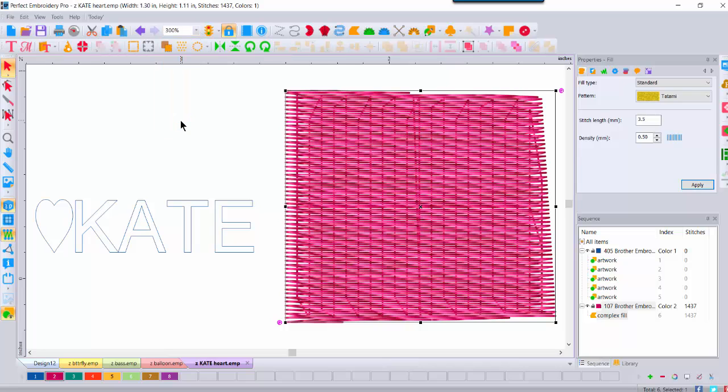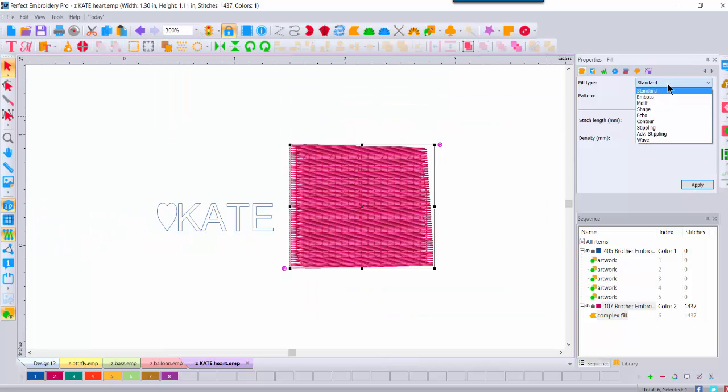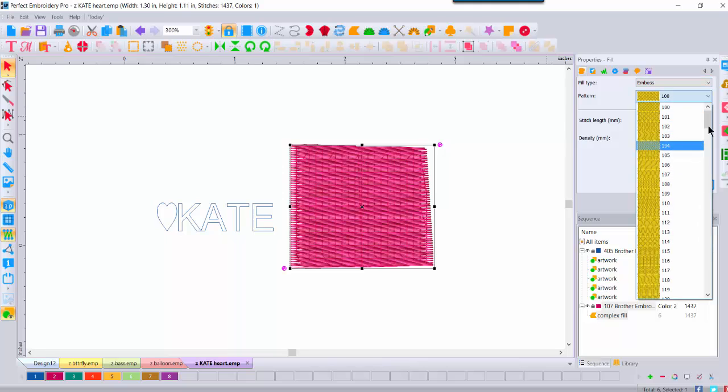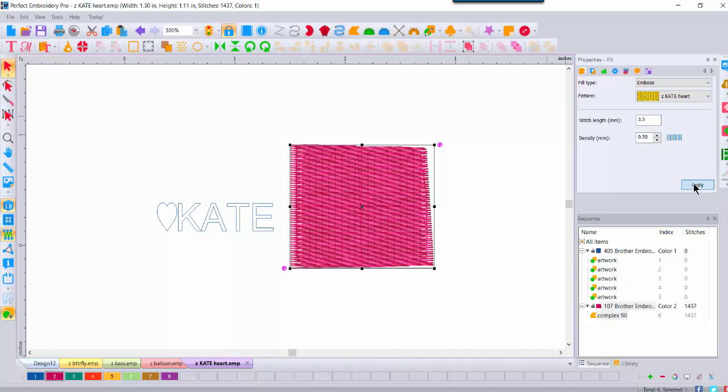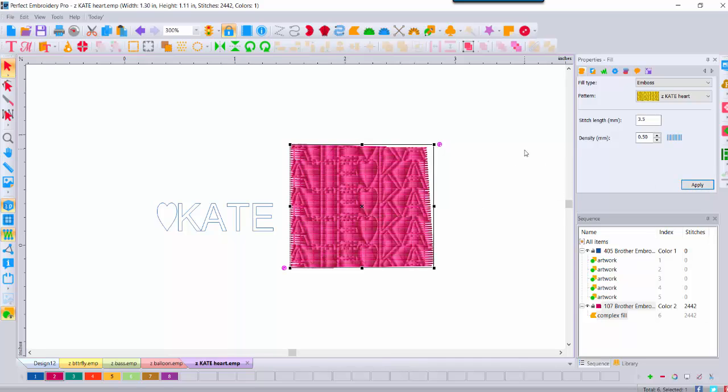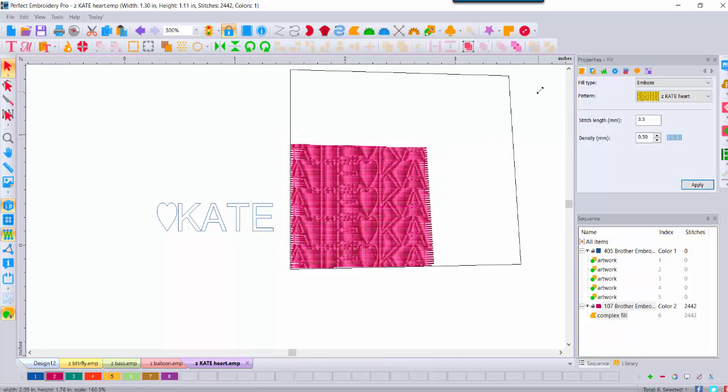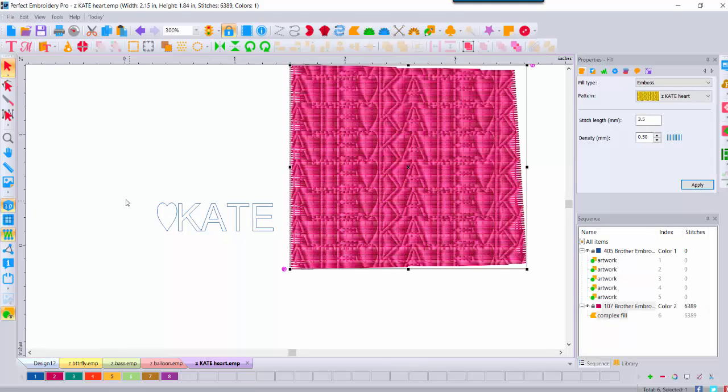I don't want that to be quite as big. So we'll do the fill type to emboss, do a drop down all the way to the bottom. Here's our Kate Heart, and apply. And you can see, I definitely want that a bigger square. Remember that the size we create the emboss will be the size that it appears in your shape.